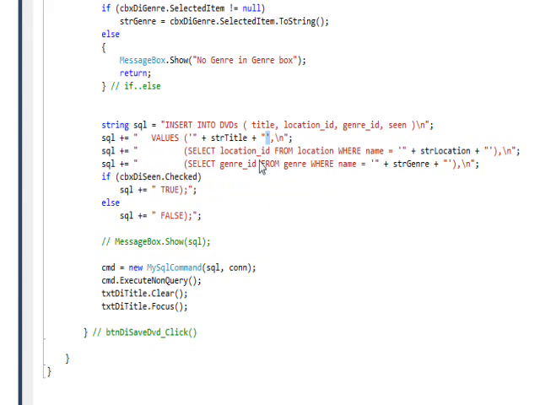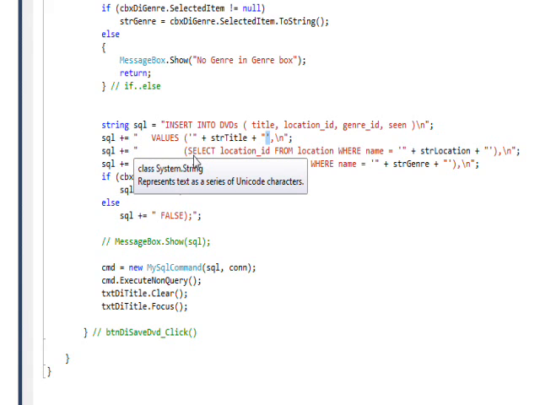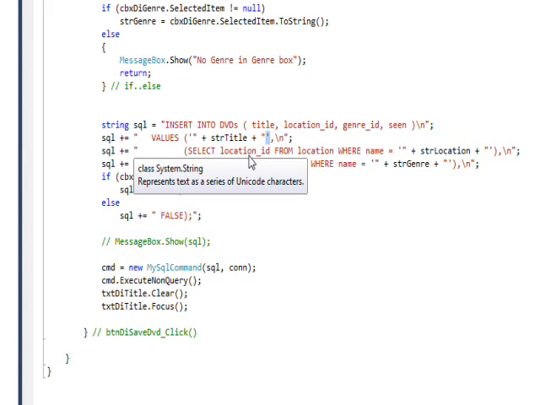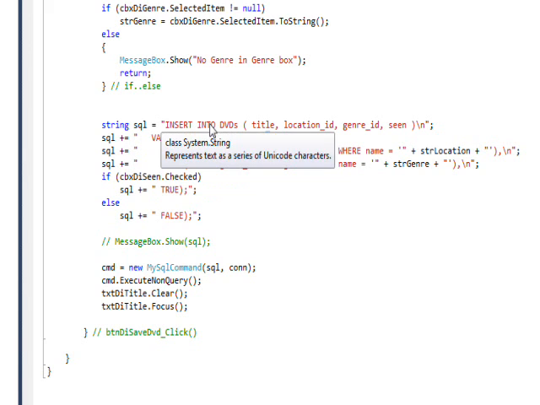And then for the values of the code values of location and genre, we use what's known as a subquery. And the format of the subquery basically is a parentheses and then a select statement that returns a single value that's appropriate to where you're inserting it, appropriate to the slot you're inserting it in. So this is inside a values clause of an insert.